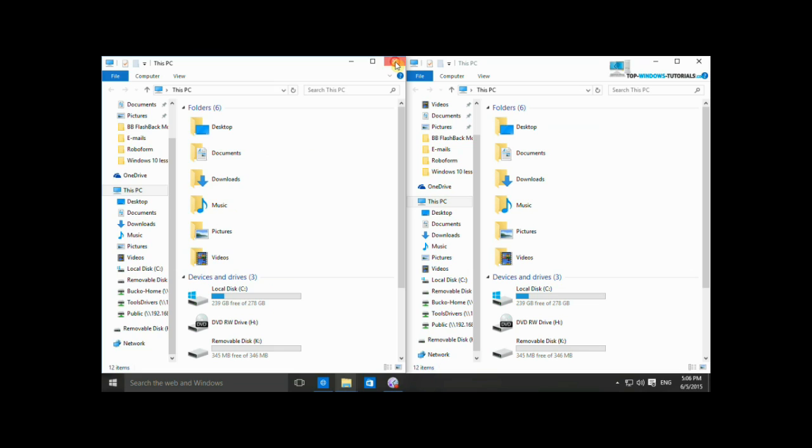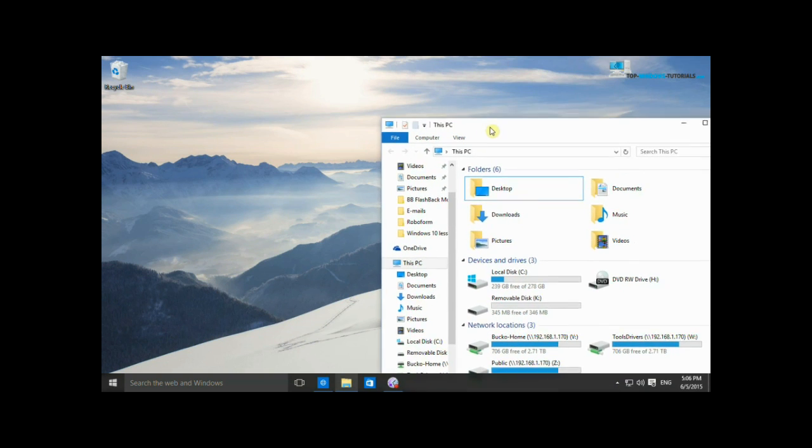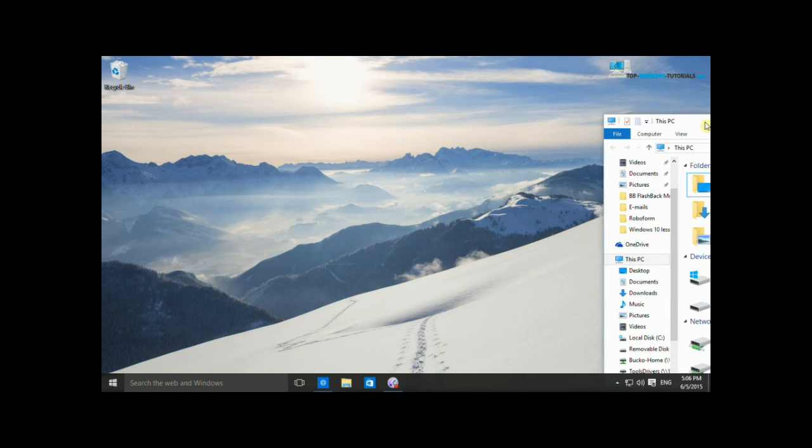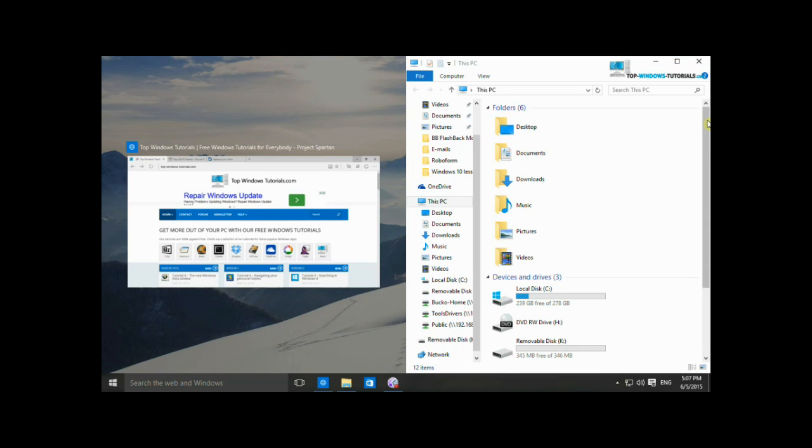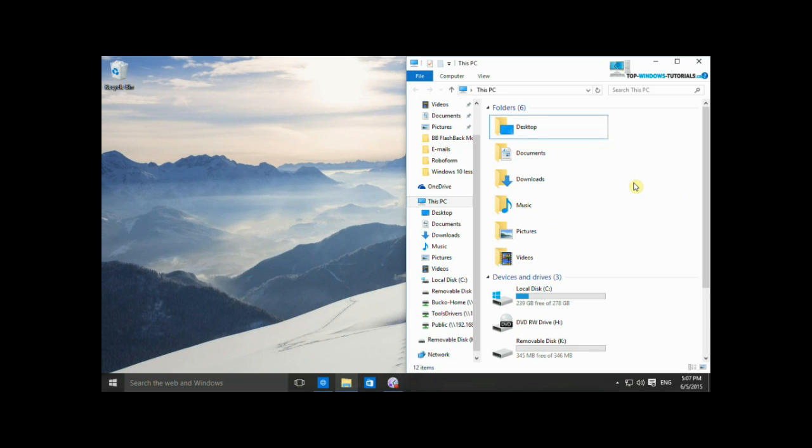If I close this Explorer window and then just re-snap this one, like that, then just click anywhere away from this preview window or press the escape key on my keyboard and the preview window closes and we've just got the one window snapped.